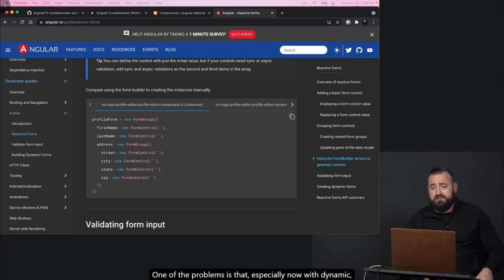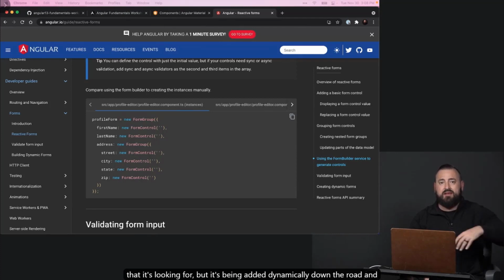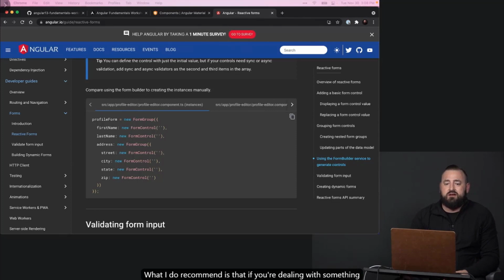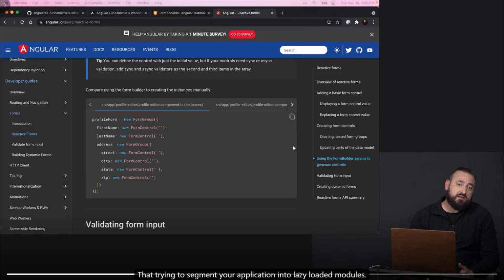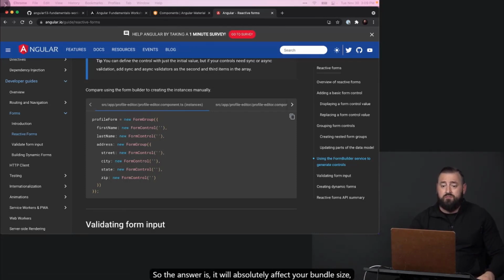One of the problems, especially now with dynamic code, being able to dynamically add code or instantiate components, is that there may not be an instantiation in the way that it's looking for, but it's being added dynamically down the road, and it may not be appropriately bundled with that. What I do recommend, if you're concerned about bundle size, is trying to segment your application into lazy loaded modules. So the answer is it will absolutely affect your bundle size.